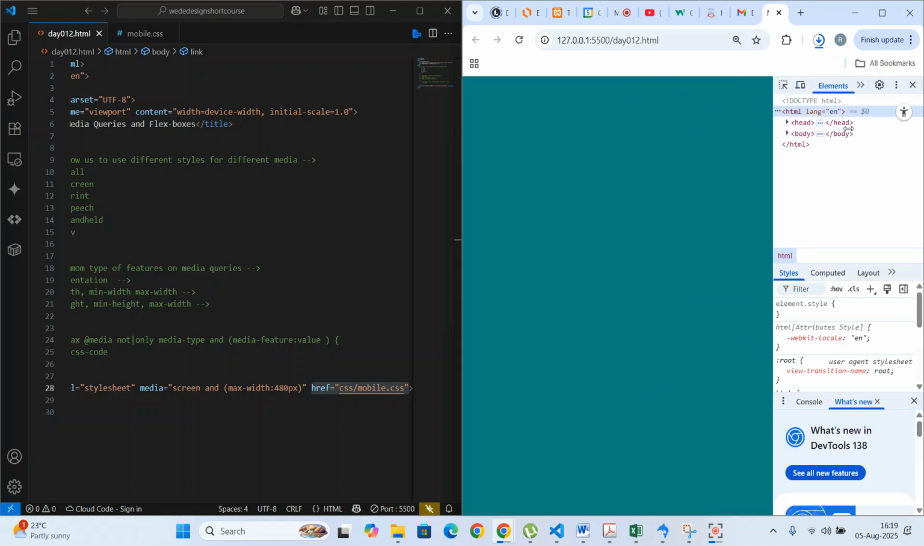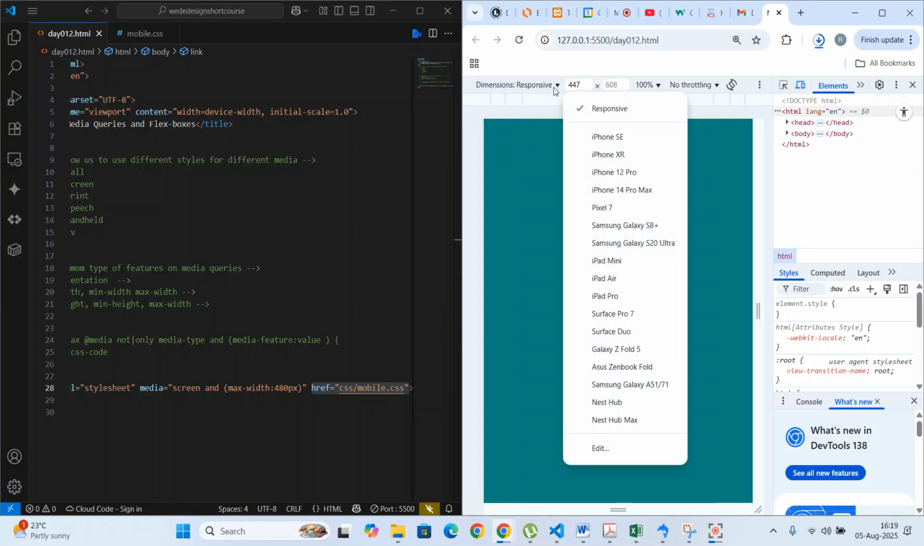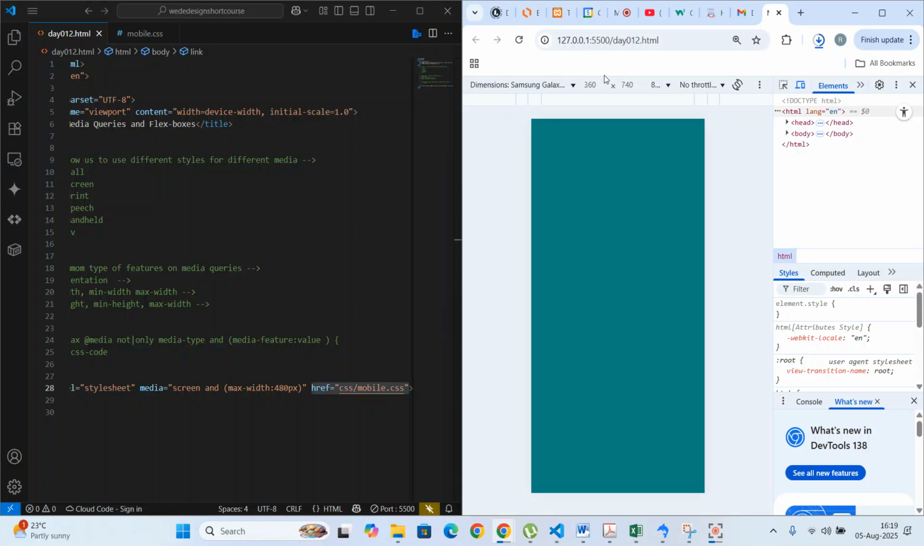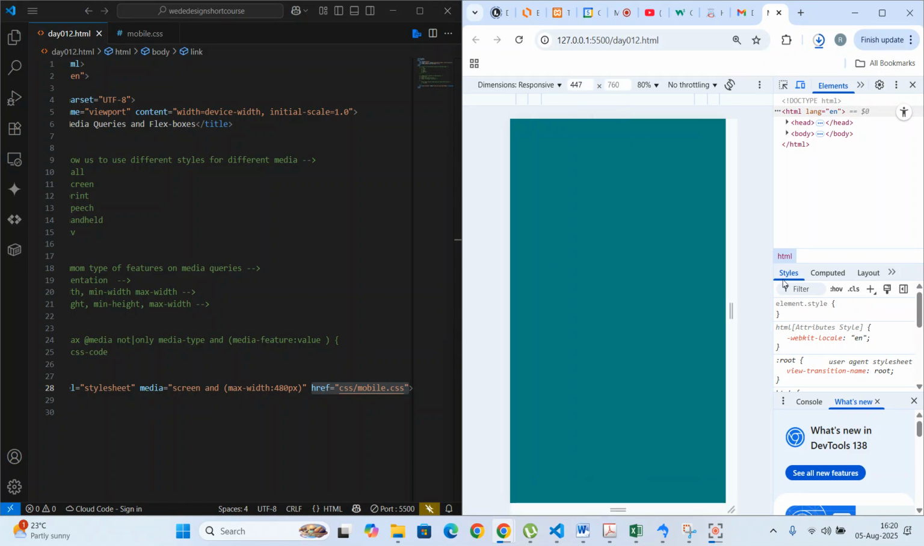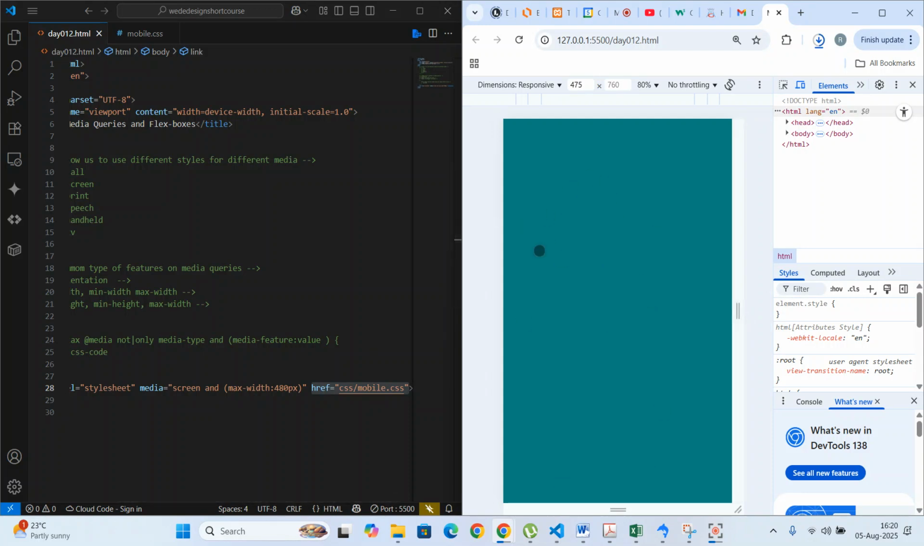If I am larger than that, if I go larger, let me come to mobile here. If I pick a phone that is big, like say Samsung S8, that is still 360, which is less than 480. But if I say it is responsive and I increase this size, you see this is 595, so it won't apply. But as the screen becomes smaller, up to 480, now you can see it takes that color, that style applies.